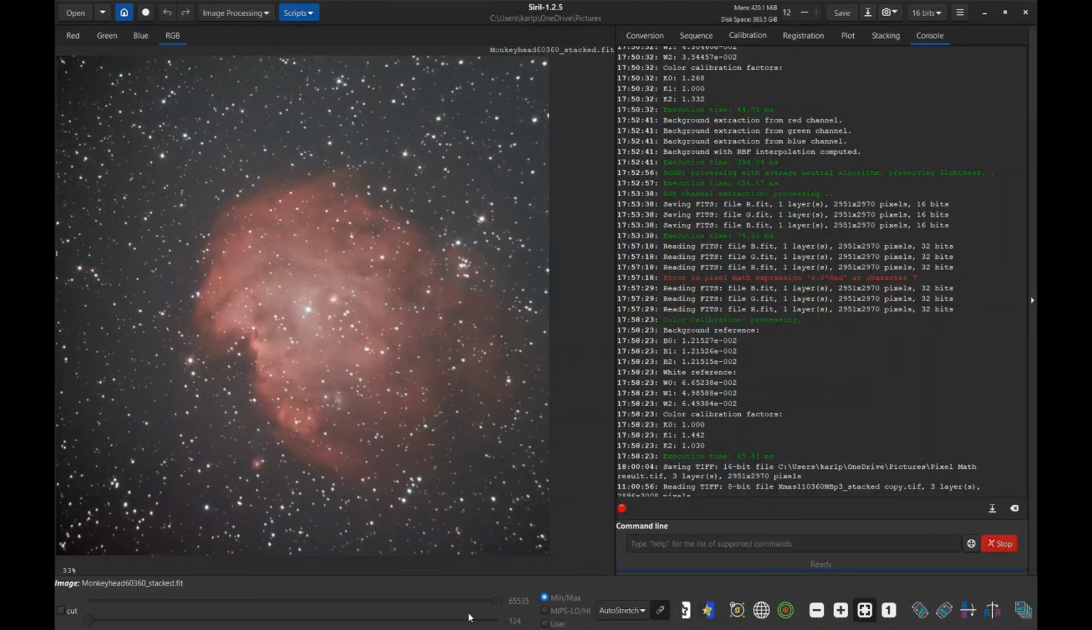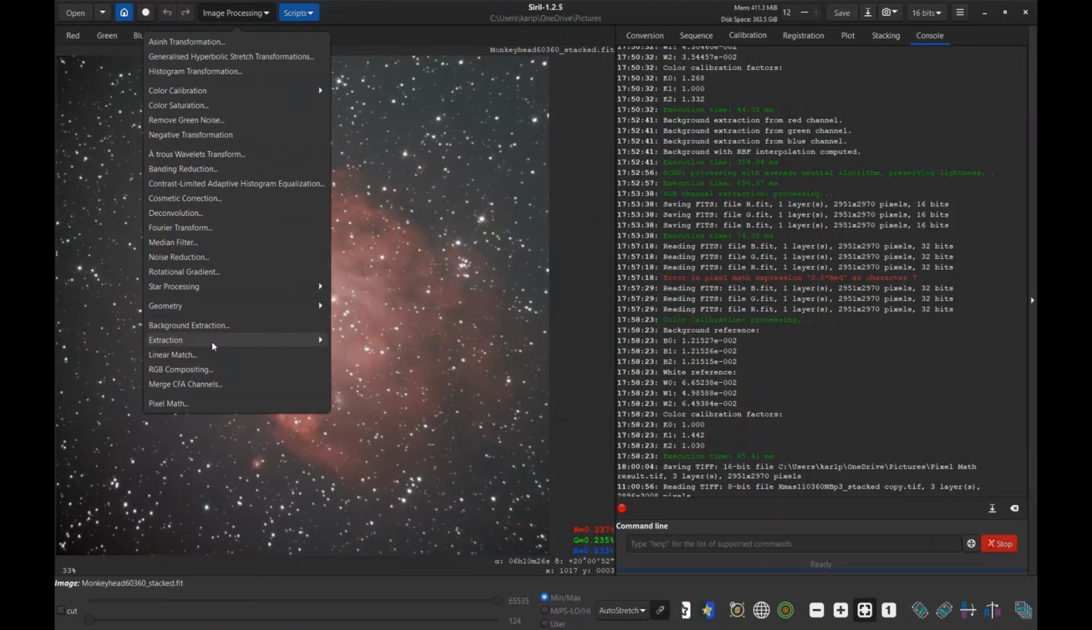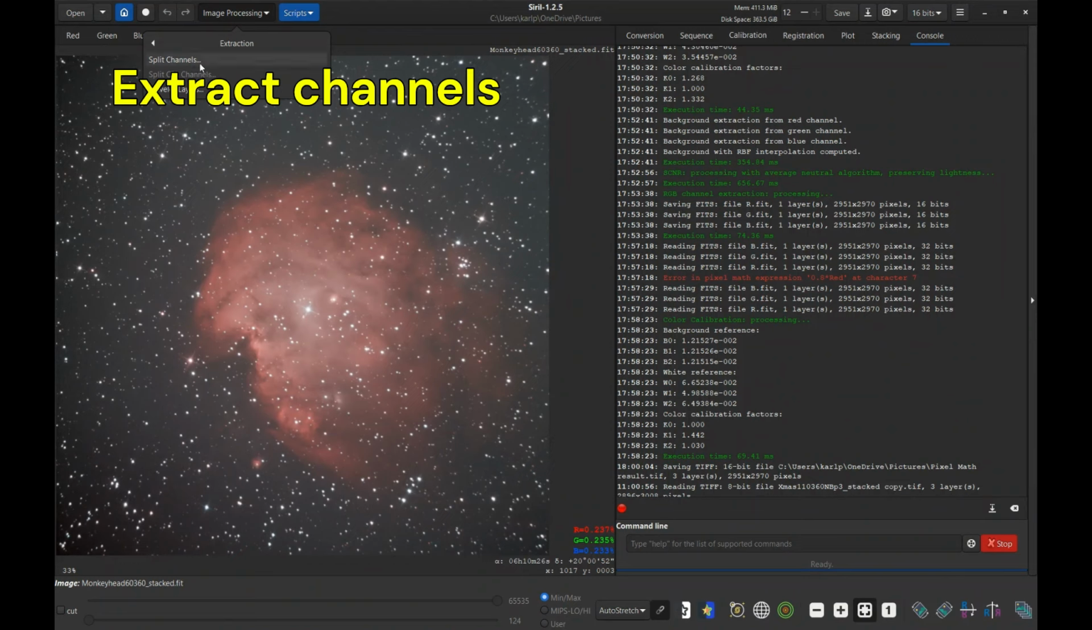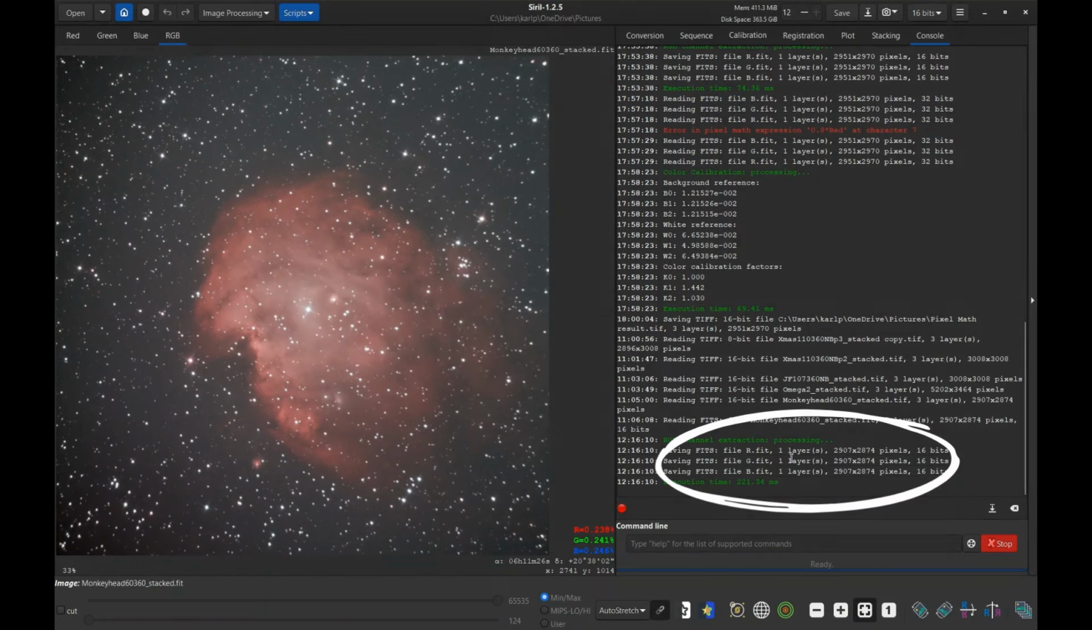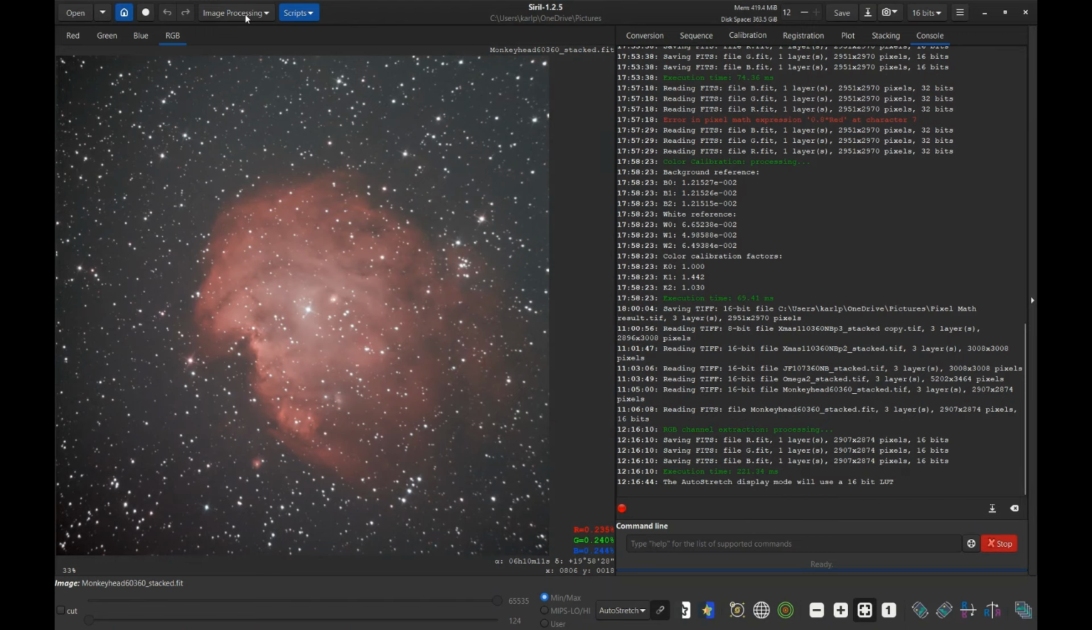Is I opened up my image, which is basically a stacked image channel. So I go to extraction here in Siril and split channels. Now I'm going to split the channels into red, green and blue. So I click apply. It's created 3 files. I will recompose the image.